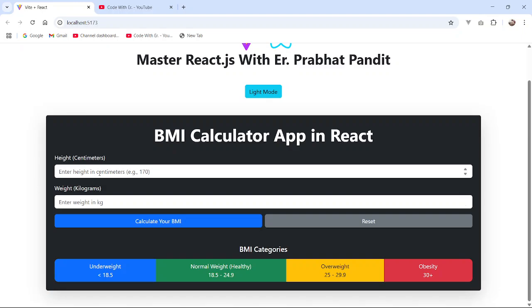So guys, these two input fields are of type number, because here we won't be able to enter text, because we can't calculate the BMI of a person using text or a string. So that's why I have made these two input fields only of type number. And below we can see two buttons. The first button is called calculate your BMI, and the second button is called reset the form.